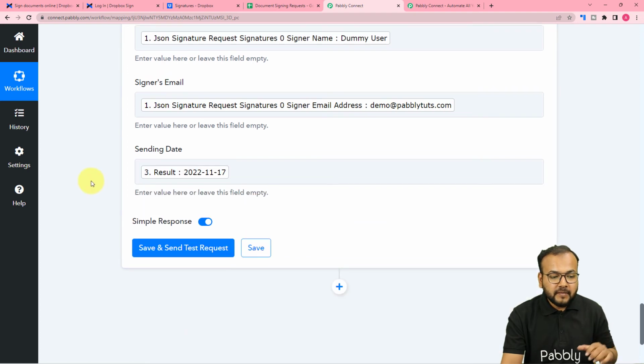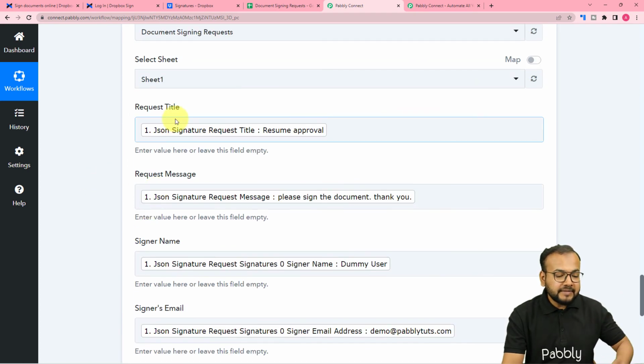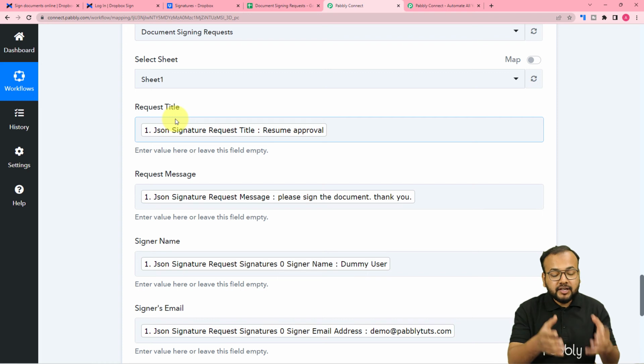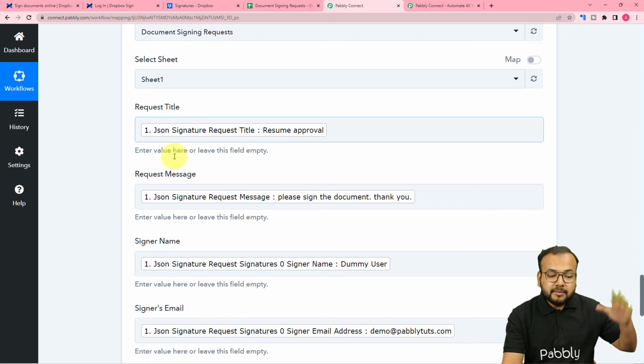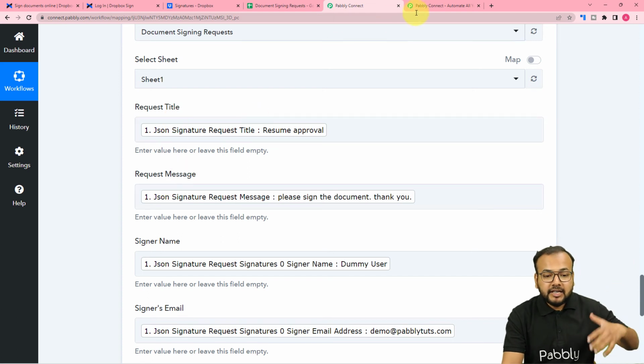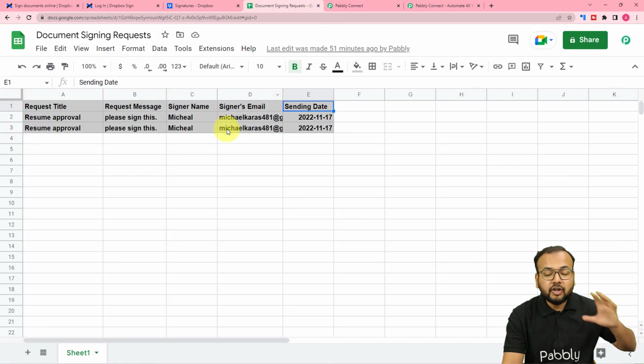So guys, you have to map these labels only once. Actually, you have to set up this automation only once. After that, you don't have to do anything manually in the workflow. After that, whenever you are going to send any new request to any new person, these labels are going to be updated automatically, and new data will be saved here in your document automatically.